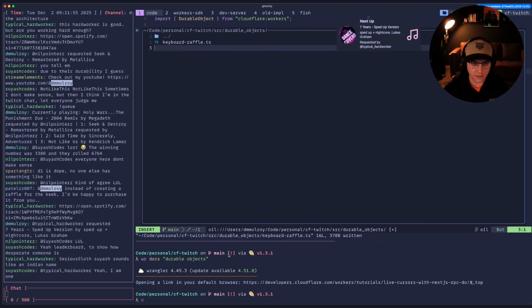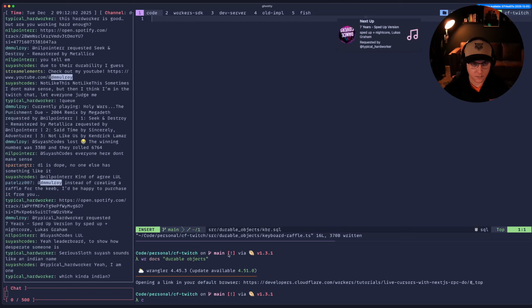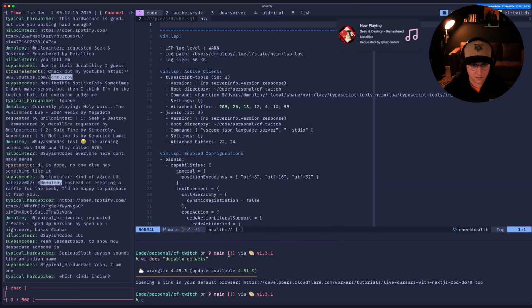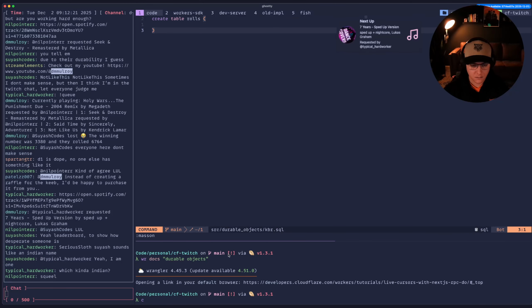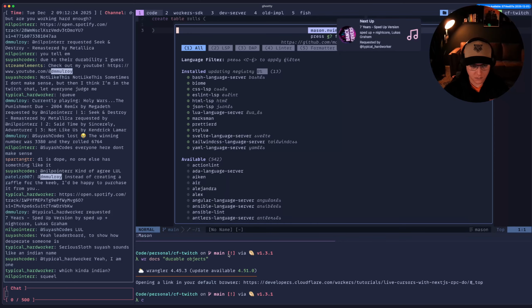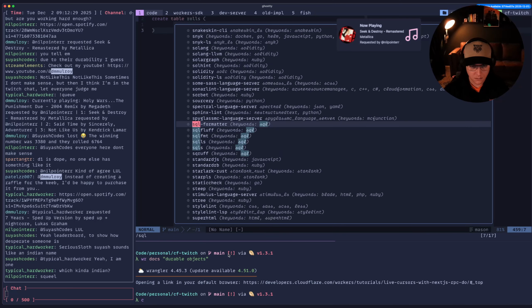Let's jump to a new file here, and we're just gonna say .sql. We want to write the table. Create table roles. Oh god, it's been so long since I've done SQL. Do I have an active LSP in here? No, I don't. Mason. We'll go to Mason, and we'll go down to SQL. It's this one.